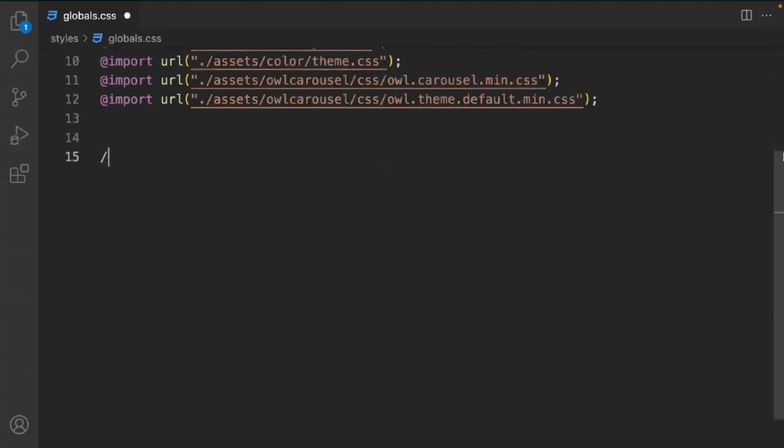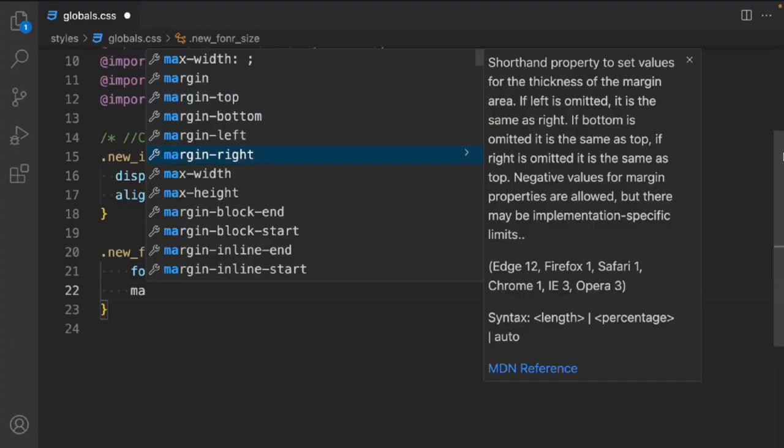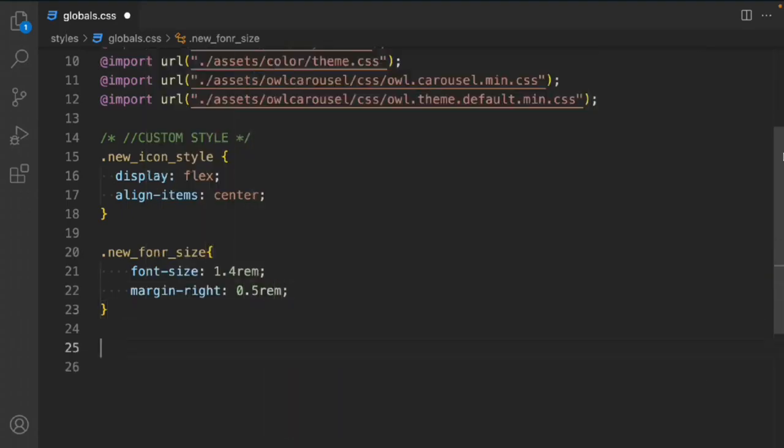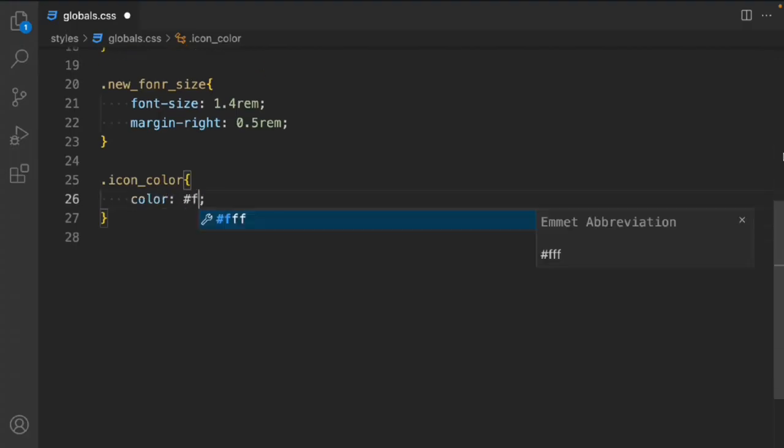Now we have to write some custom classes which we're going to use in our application. So let's call it custom style, and the first one is going to be the new icon style. It will have display flex, align items center. Then we'll have a new font size, it is going to be 1.4 rem. Then we'll have a margin right of 0.5 rem. Then we'll have an icon color class, and it will have a color of white.